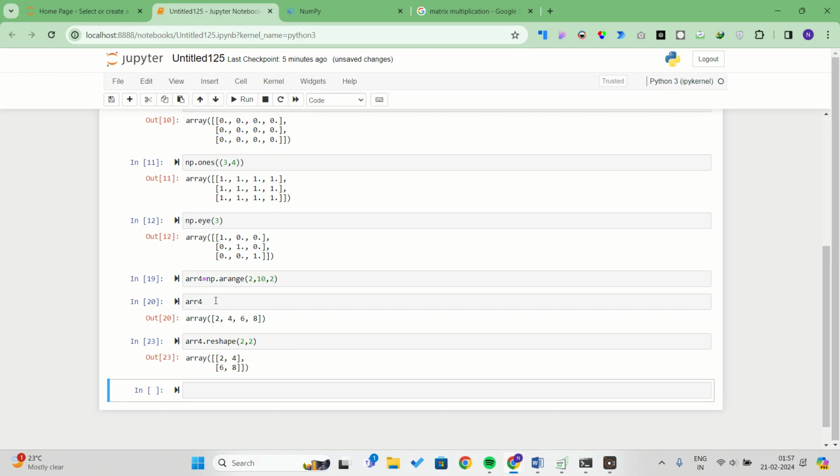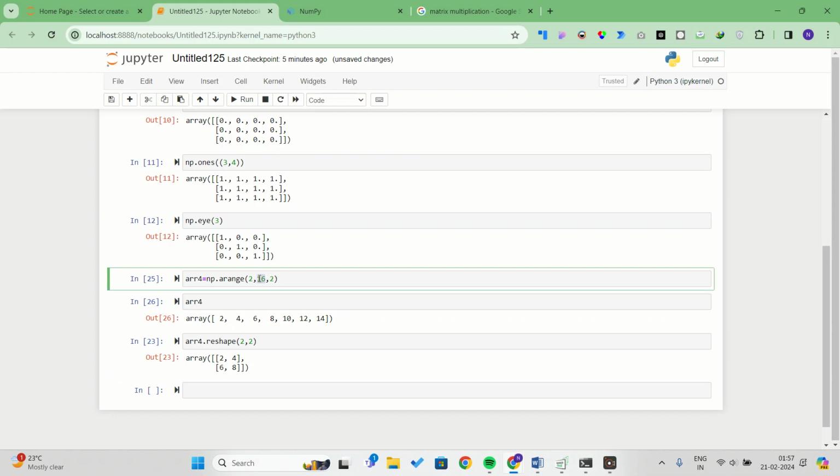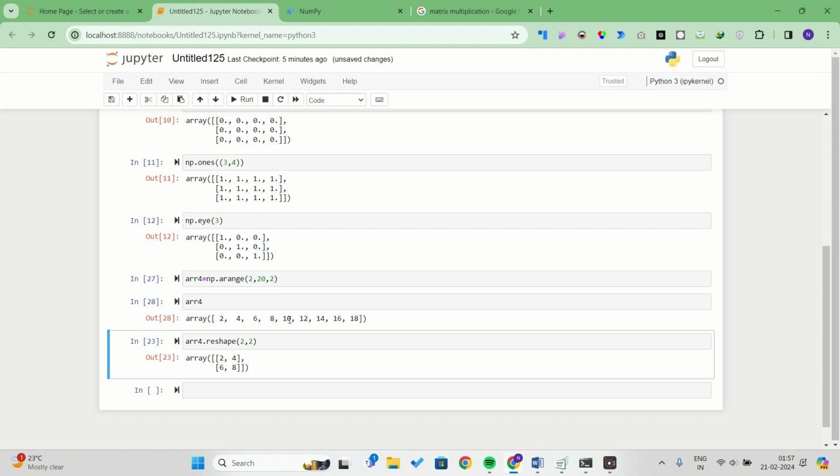So 2 comma 2 works. Also, let's say we have 1 2 3 4 5 6 7 8 9 and so on, so we have 12 values here. Now we can reshape it either as two rows and six columns, or four rows and three columns as well.